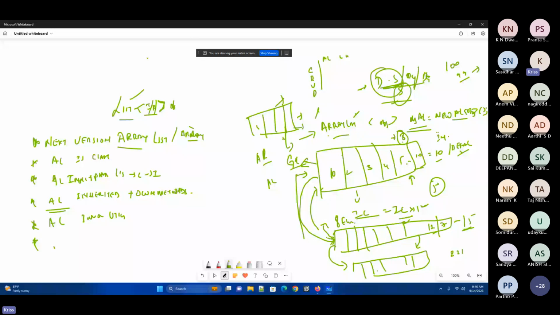So now we have the logic of what is called dynamic. You should understand, and this is the reason I'm saying it: when you only have theoretical knowledge, you will not understand. Here also you should understand the logic. How does this dynamically grow? Why is it called a dynamic array?